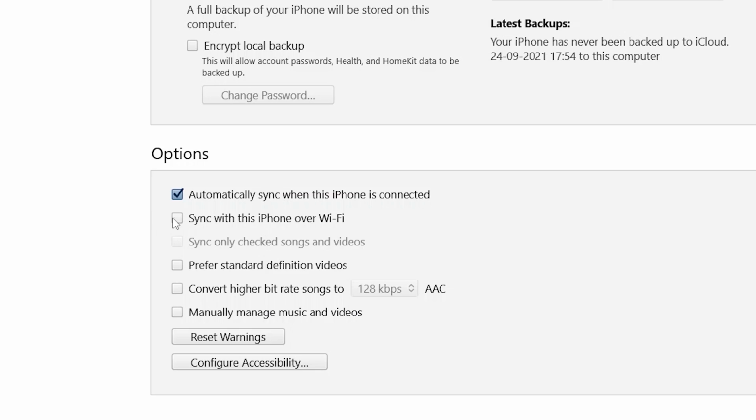So what this would do is that essentially whenever you connect your iPhone, it would automatically sync all the files from your computer to your iPhone. And let's also make sure that the next option, sync with this phone over Wi-Fi, is also selected. What this option would do is that it would enable you to sync songs from your iTunes library whenever you're connected over a Wi-Fi connection.